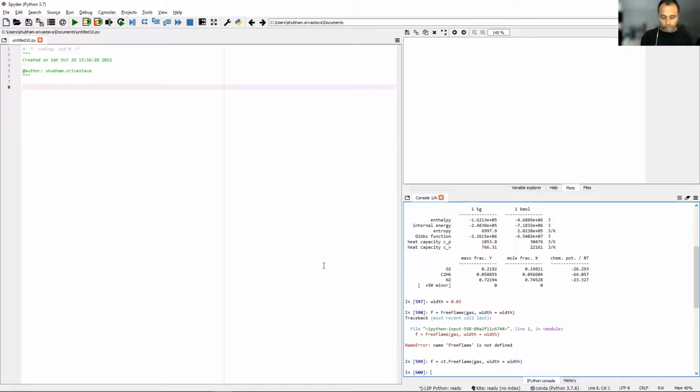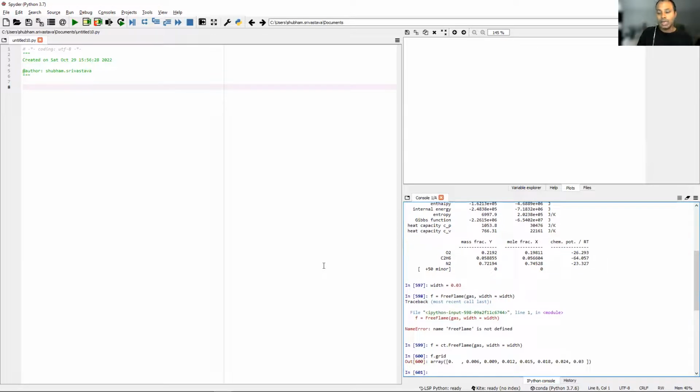So we will write f.grid. And here you have it. So you have the domain 0 to 30 millimeters. And all of these intermediate points are what Cantera has input on its own. All right. Now, let's also see what it has done with initializing the grid.